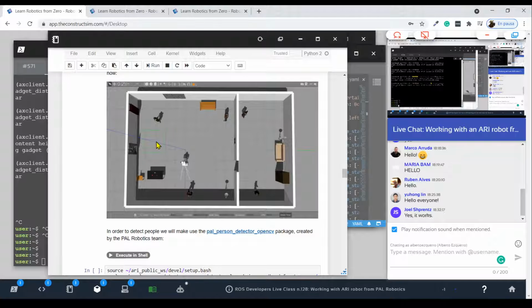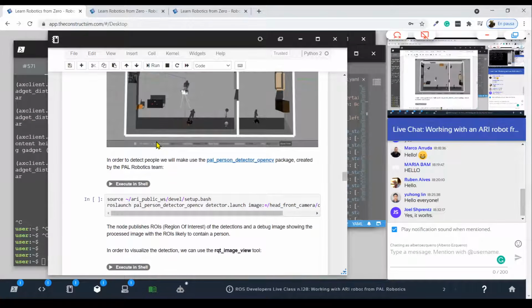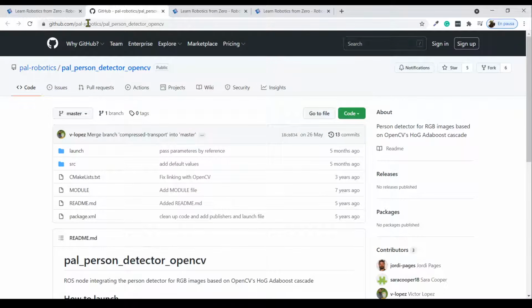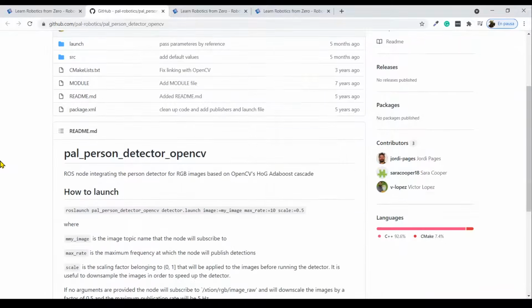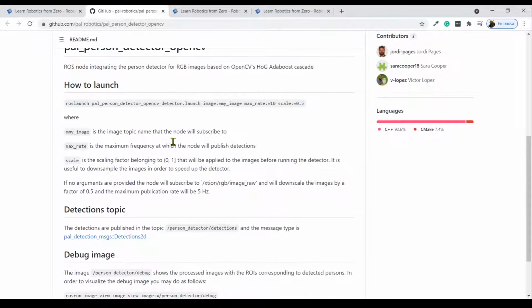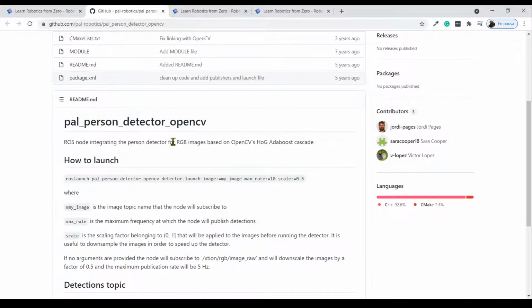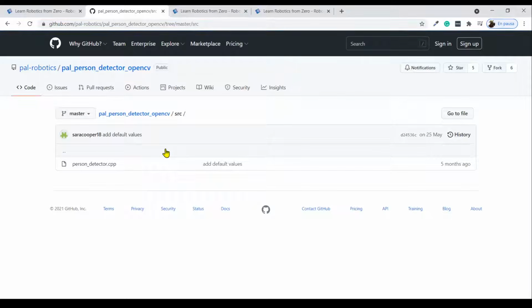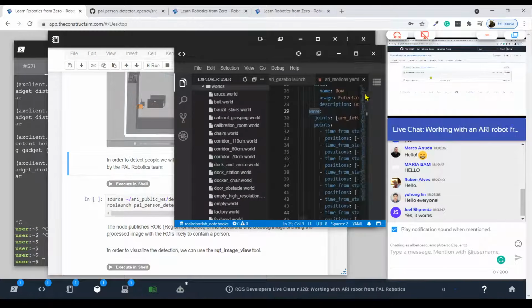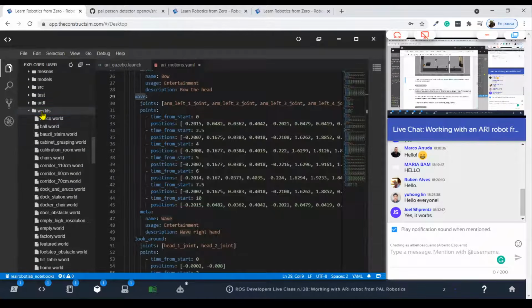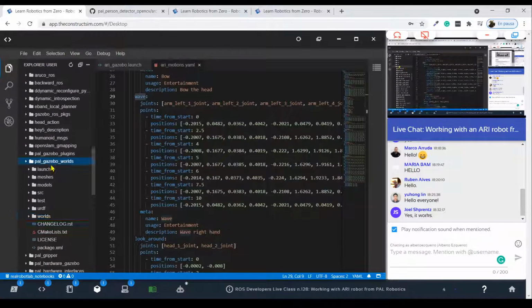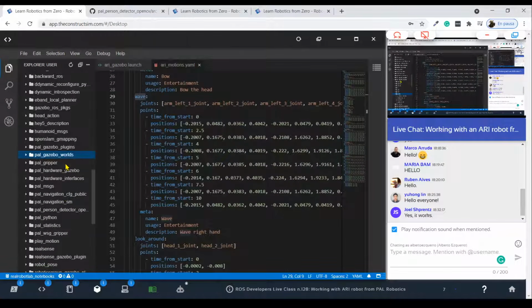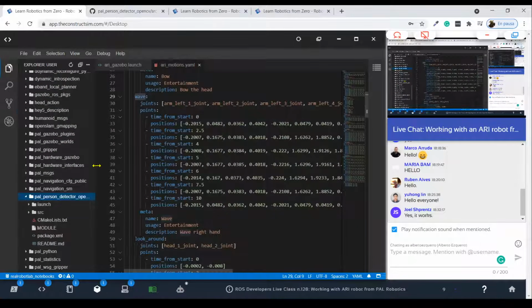So now for this people detection, we are going to be using this PAL person detector OpenCV package, which is a package created, as you can see, by the guys of PAL Robotics. It's in their repository. It has been created by them, and it's maintained by them, and it's going to allow us to execute this people detection. You can have a look at the code more specifically here. Also, of course, the same package, you can find it here in the IDE. We have, of course, downloaded it here. Here we have it, PAL person detector OpenCV.